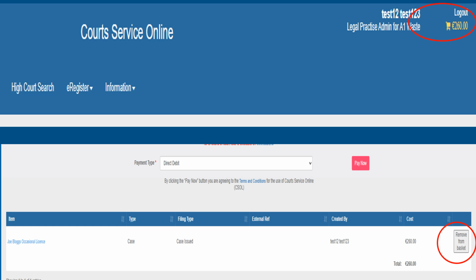When cases are moved out of the basket, they remain in the case list as case non-initiated until they are paid for. They can be searched for in your case list and located by the applicant's name until paid for and assigned a case number. To add these cases back into your basket, you will need to open the case and preview the notice of application.